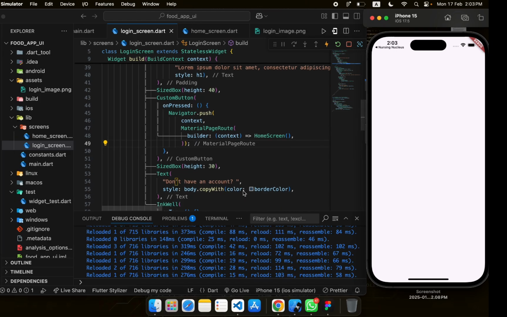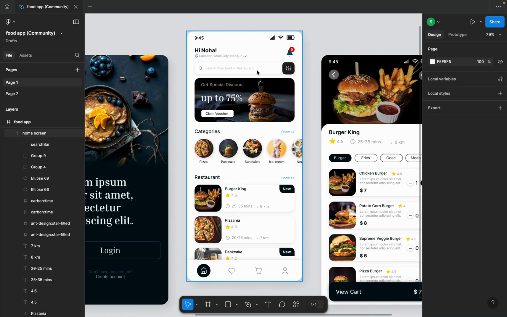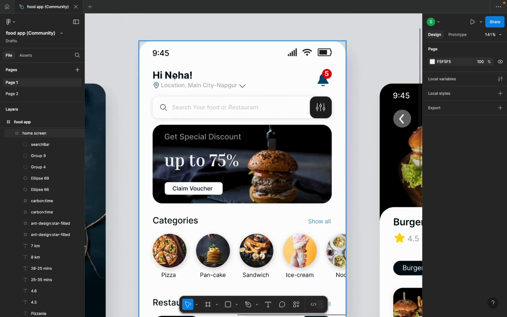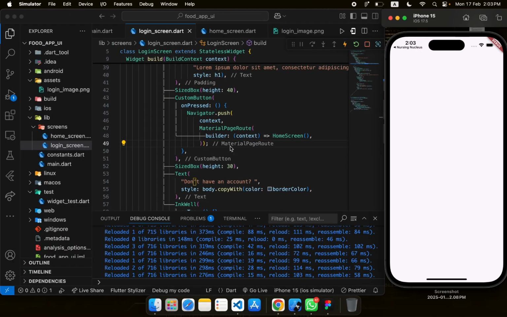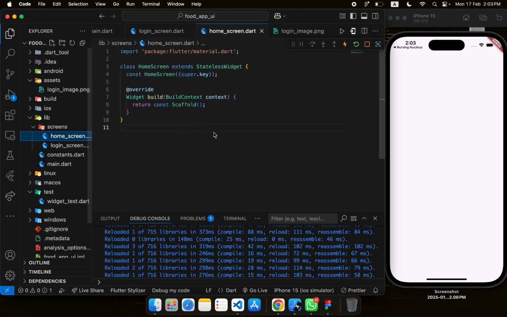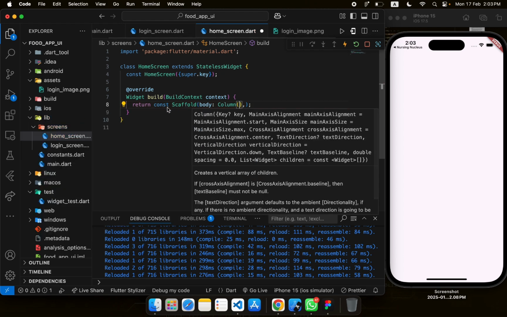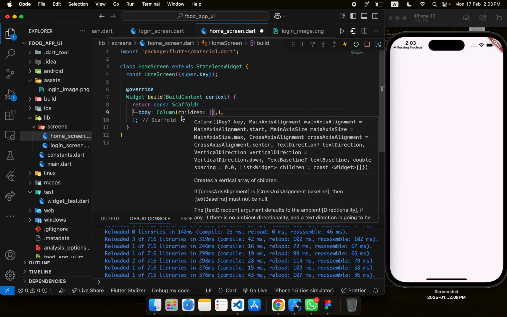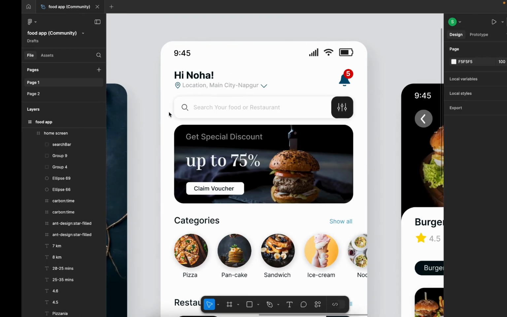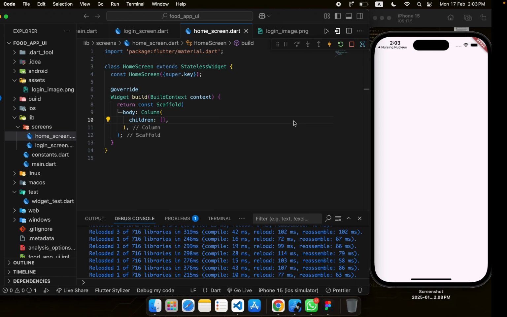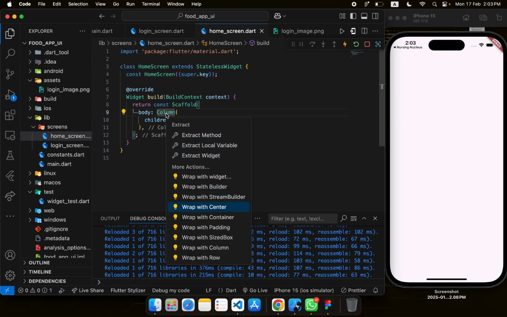Now I need to create this screen. So at the top we have this greeting for the user. So I will just write this text for that. At the top I need this text to be added. I will need body here, and the first widget will be column. Here I need to add children, but before that you can see it is the entire column that we have, and then we have the padding or margins added to the left and right. So I will just wrap it in the padding widget.